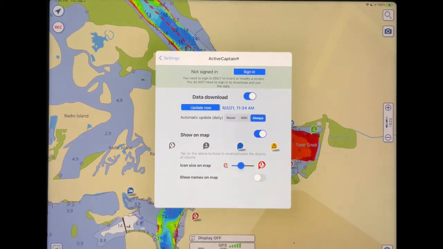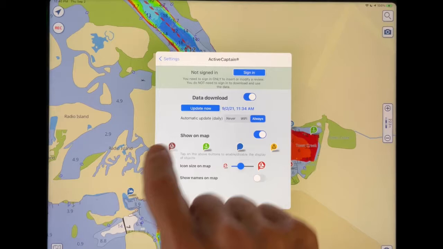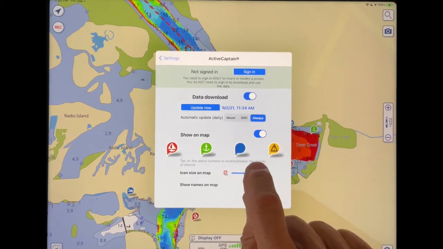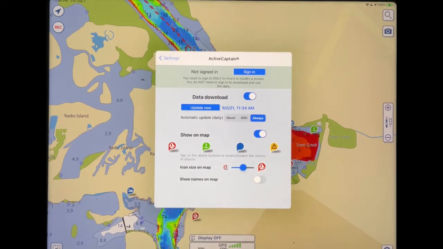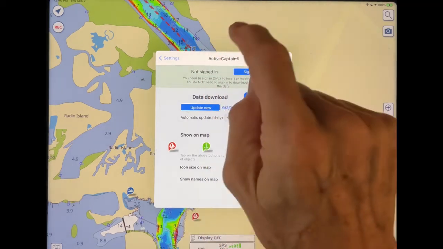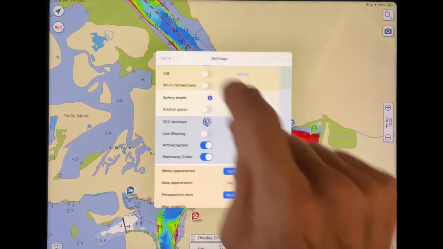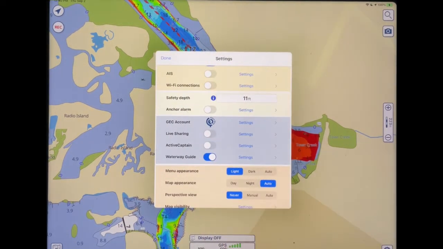So they turn black when they're not visible. You can vary the size. You can say how many times it updates, and I always put down always, but I don't use Active Captain. I turn it off. I don't need two settings of things to tell me where things are.